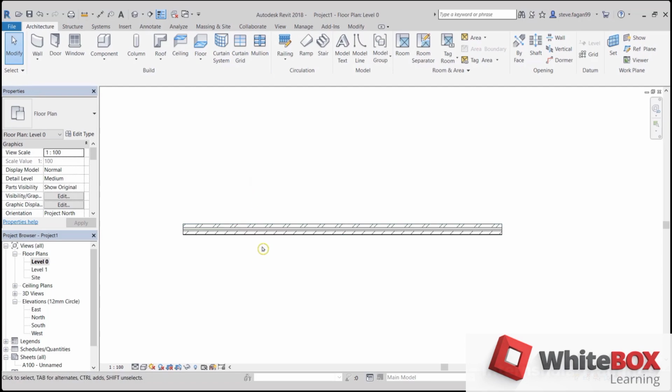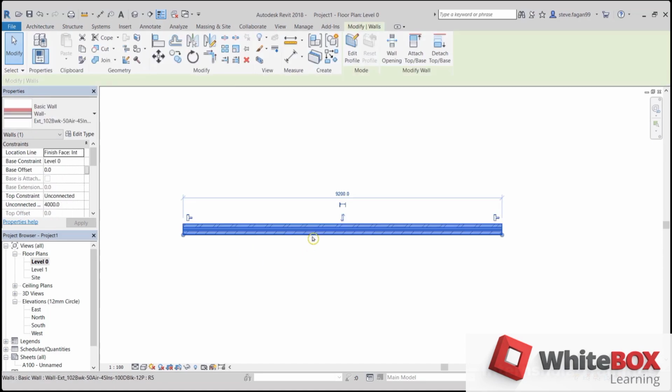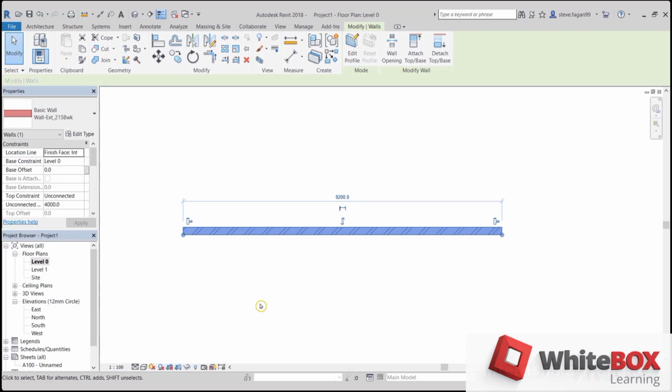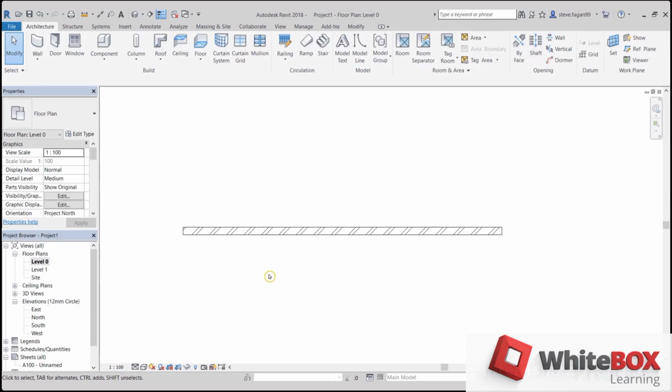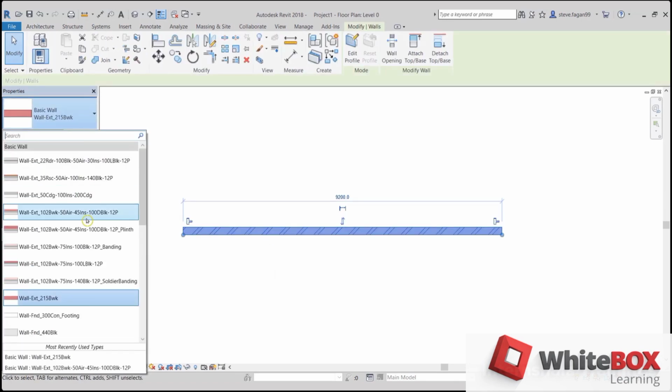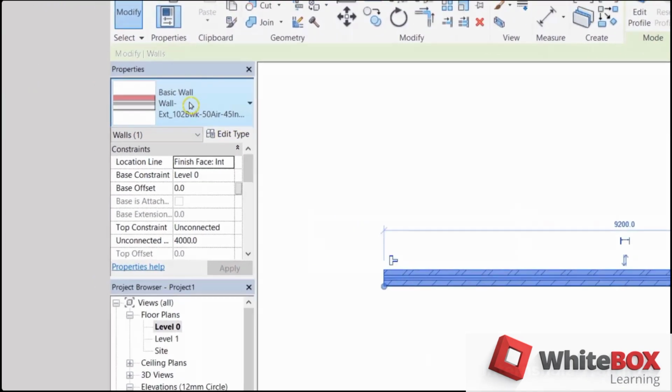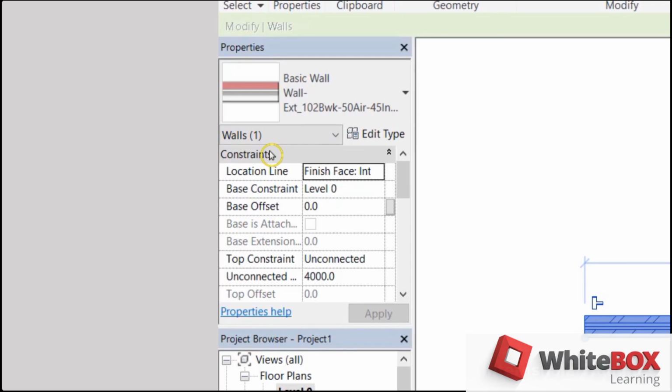With Revit, once you've drawn the wall, we can always go back and revise it and change the type that we've drawn. So if we simply select it again, hit the type selector, and we can change the type. At any point throughout our modeling process, we can change the wall type. Once we have the wall selected, the properties palette will then take on the properties of that wall.